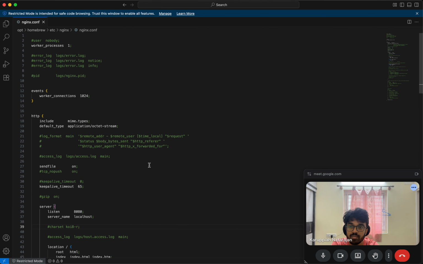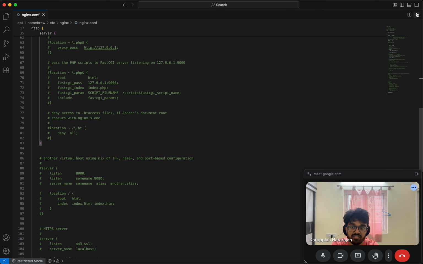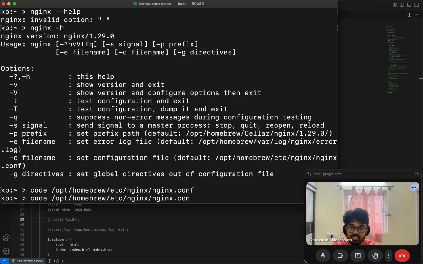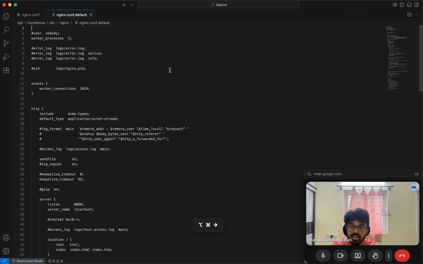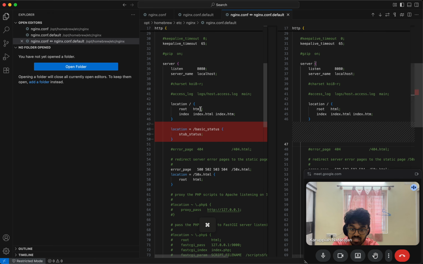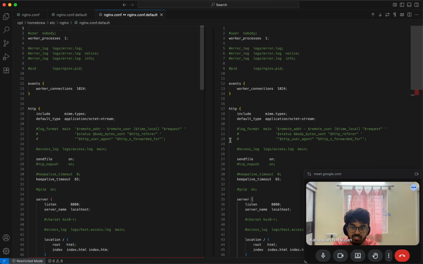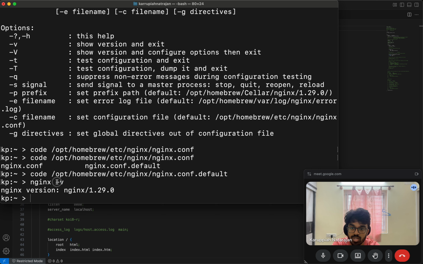So here you can see that this is the configuration file that we have, and actually the default is mentioned close by itself. This is the default, so you can see the default and this one. So just a moment. So here you can see that both of these are the same, except a few things which I changed recently, which is this. But other than that, this is the default that it came with, and this is NGINX version 1.29.